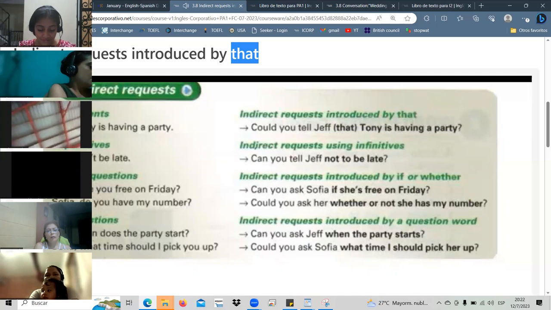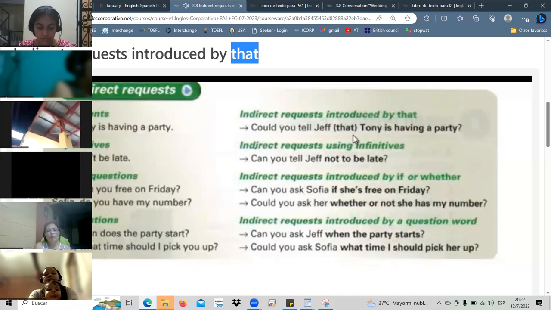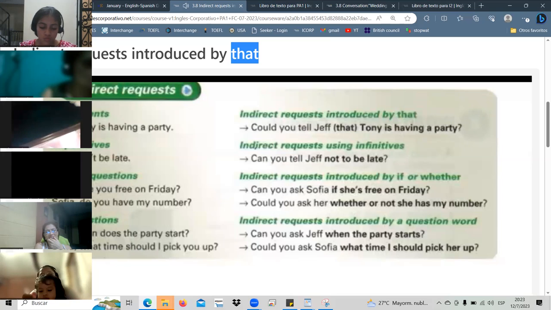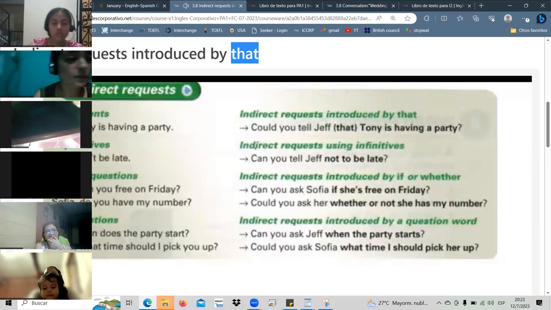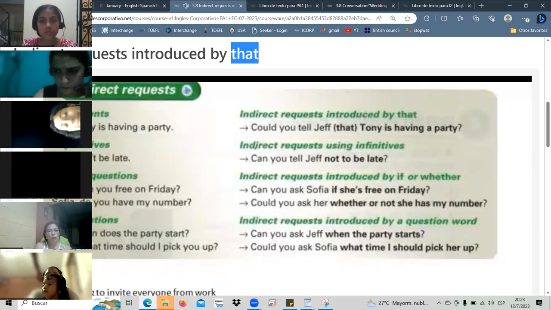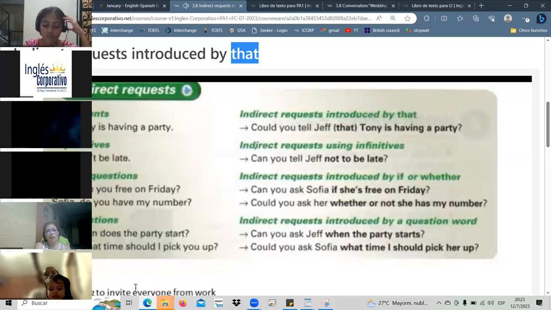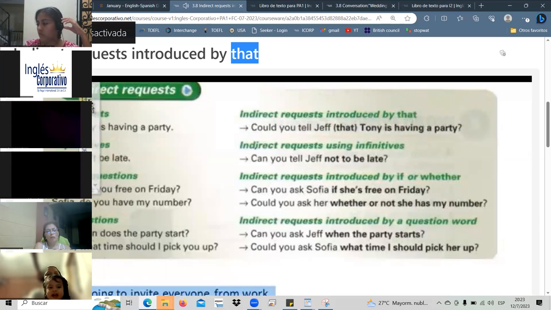By the way, the reason you see that in parentheses is because that is optional. That means that you can either say, could you tell Jeff Tony is having a party? Or you could just include it. You could say, could you tell Jeff that Tony is having a party? So let's write a couple of other statements, if you will. These are messages that I want to give to Jeff's receptionist, right? I'll change the size a little bit so that you can see that pretty clear.